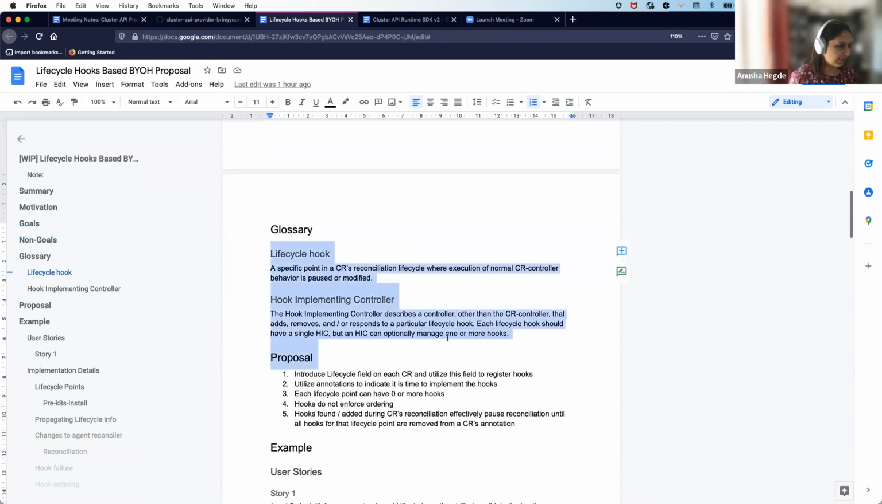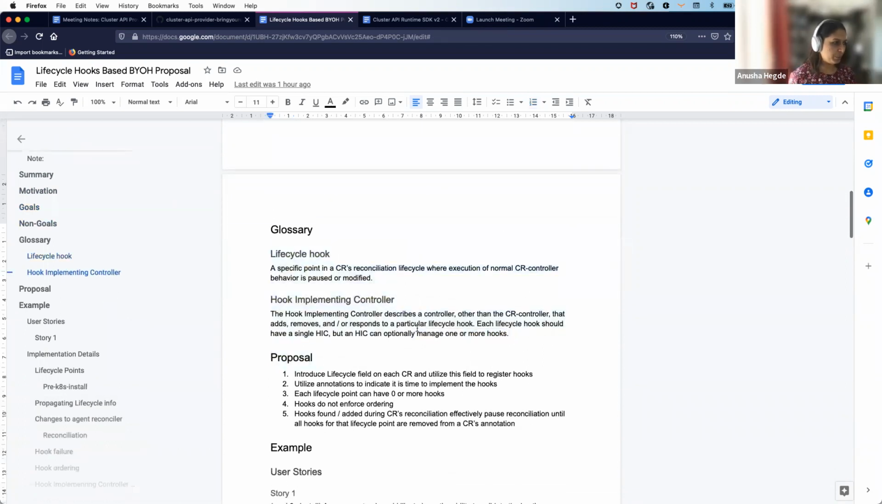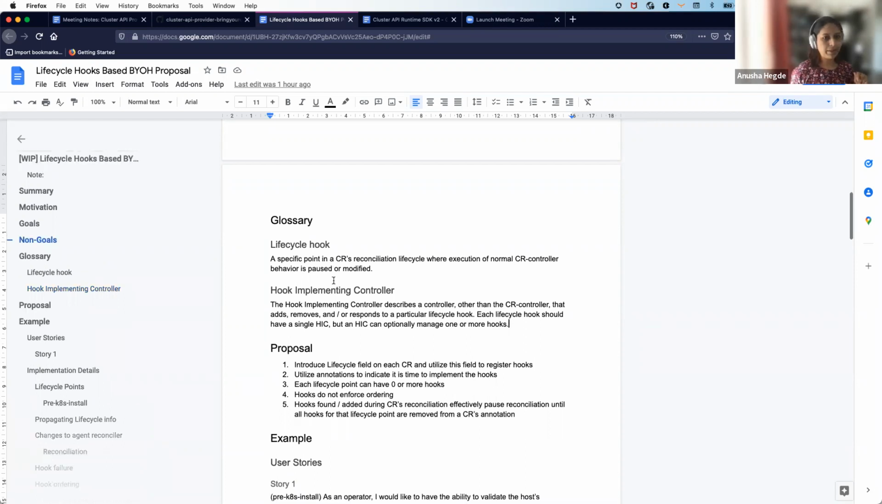And again, this glossary is what you can find in the CAPI proposal too: a lifecycle hook is a specific point in a CR's reconciliation where the regular reconciliation will be paused. And the hook implementing controller is something that is external to the CR controller. And this is responsible for adding, removing, and responding to these lifecycle hooks.